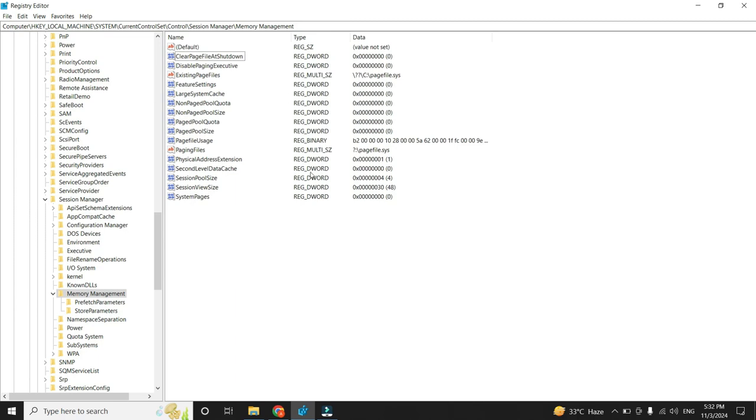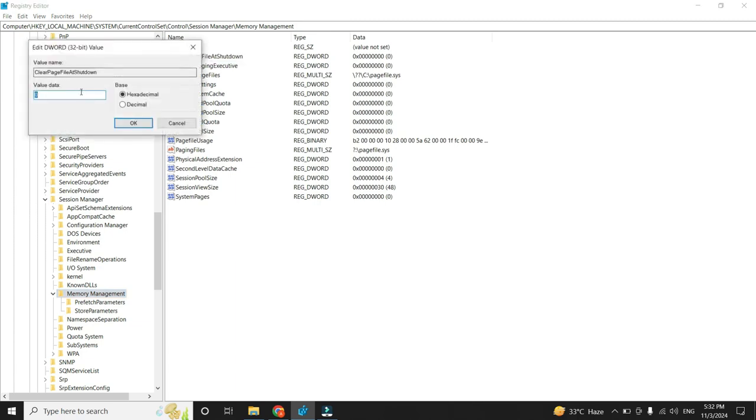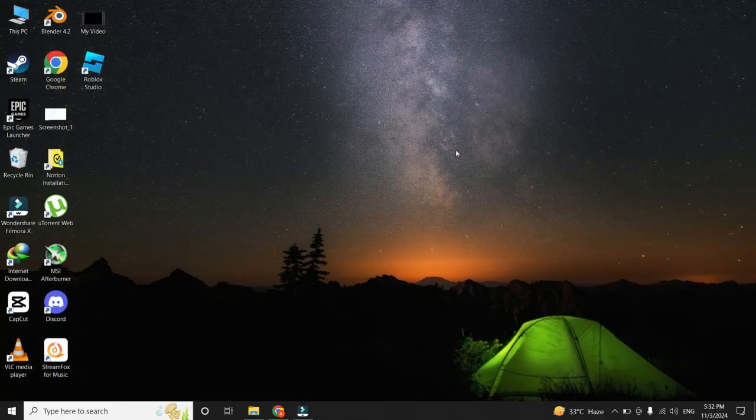Now, navigate to the location where I am currently. Once you are in the same location and in the Memory Management folder, look for a setting called Clear Page File at Shutdown. Double-click on it and change the value from 0 to 1. This tweak can help Windows manage memory more effectively. After making this change, close the Registry Editor and restart your computer.